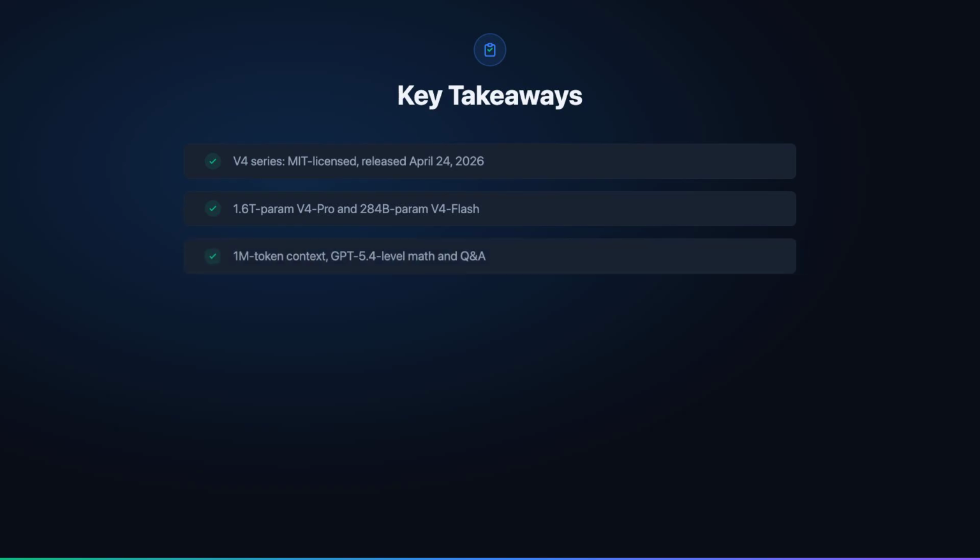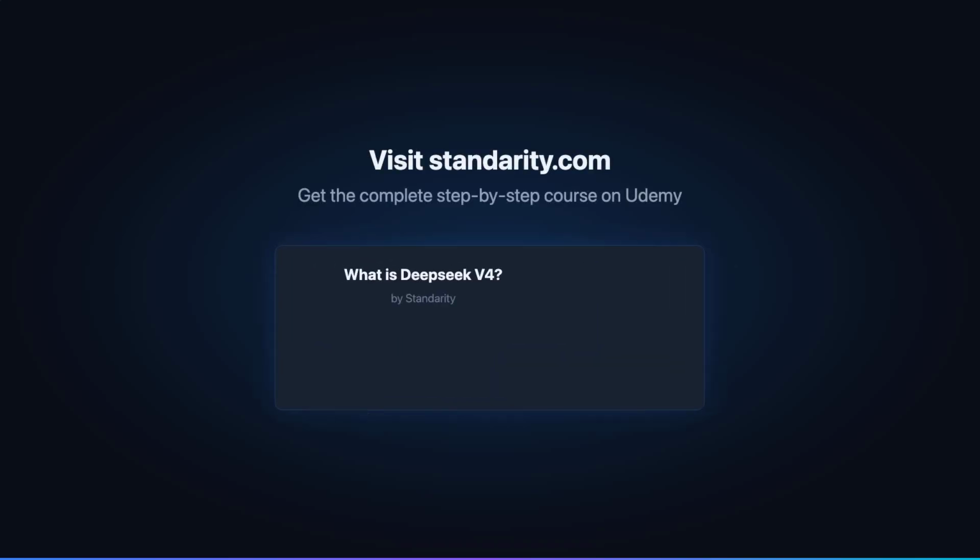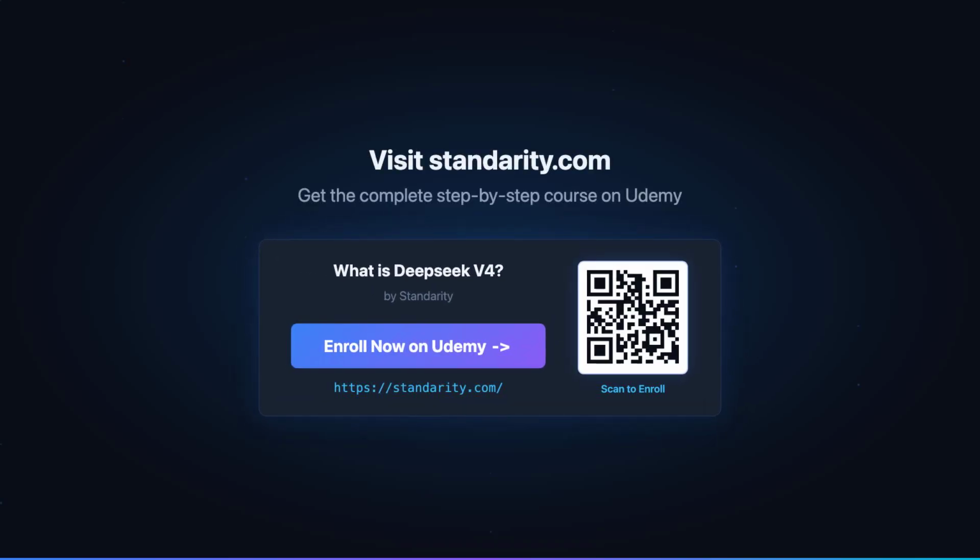Both models default to a 1 million token context window, and benchmarks sit near parity with GPT 5.4 on math and question answering, a notable result for openly licensed weights. We can use V4 Pro via API at $0.435 per million input tokens and $0.87 per million output, or download the Hugging Face weights to self-host and fine-tune. Deepseek V4 puts a 1.6 trillion parameter MIT license model with a 1 million token context window into anyone's hands on Hugging Face or via a low-cost API.